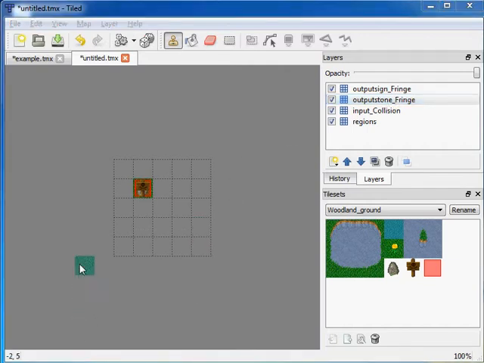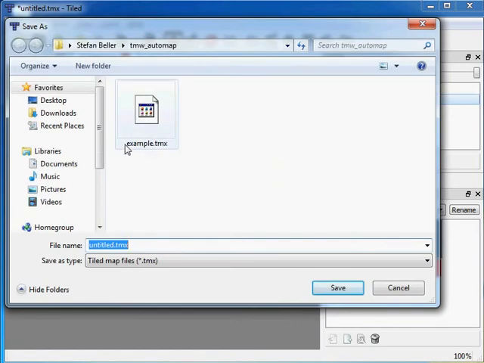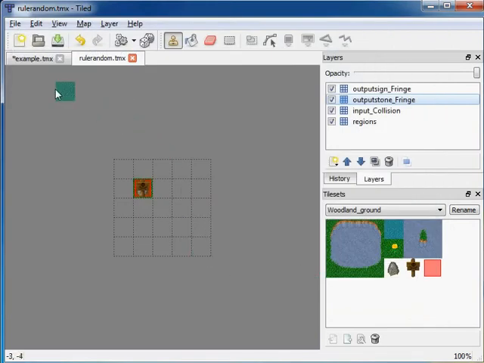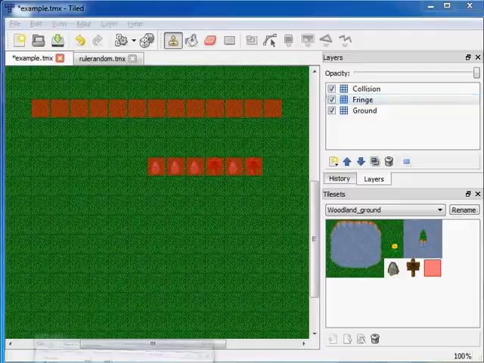Okay, now I save this rule. I'll save it in the same folder as the example.tmx. I'll call it rule random this time. The name and the location on the file system doesn't matter. It can be anything. So I'll save it. But the example.tmx still does not know which rule to use, so we'll add the rule into the rules.txt file. So I'll open up an explorer.